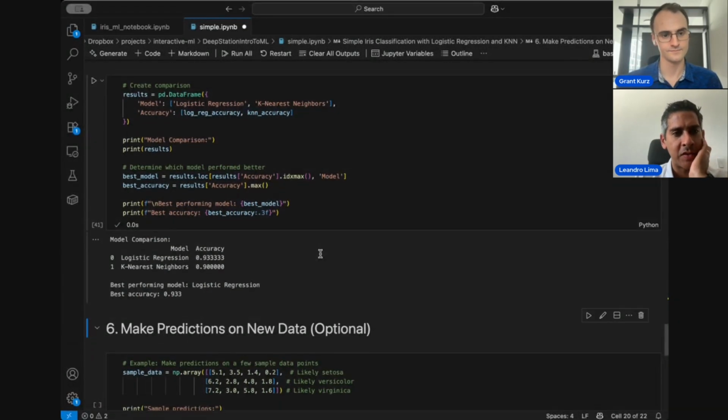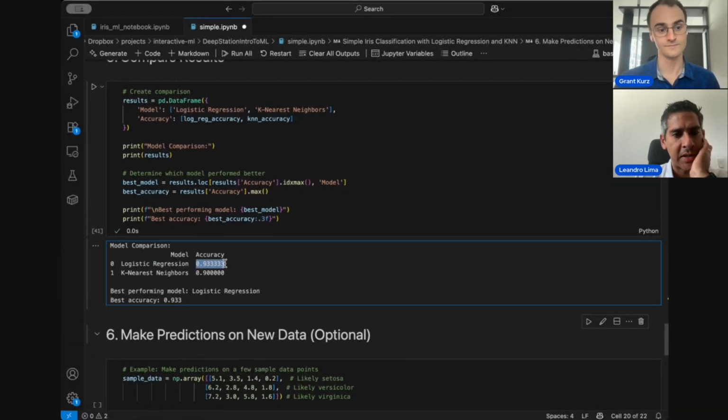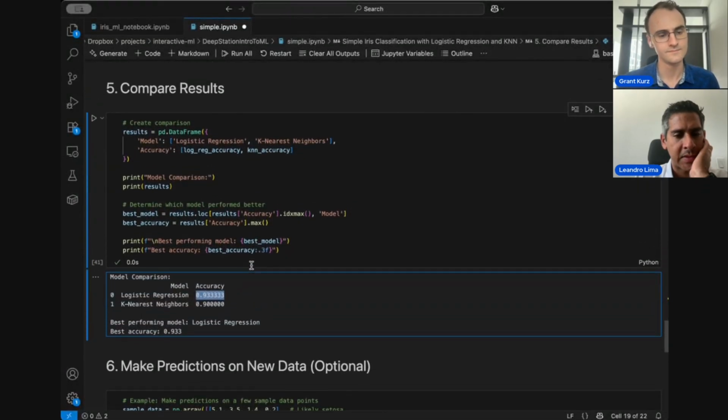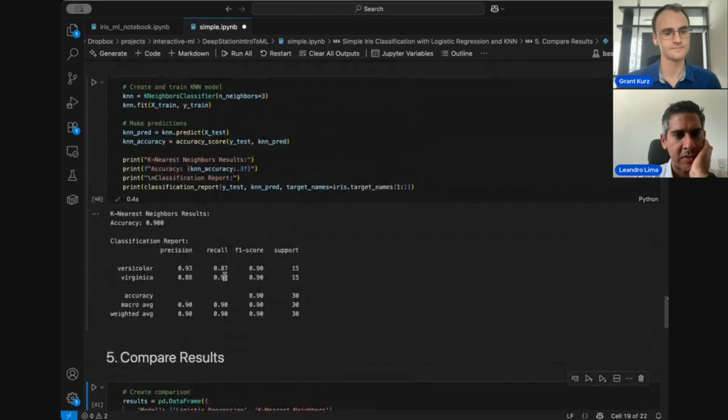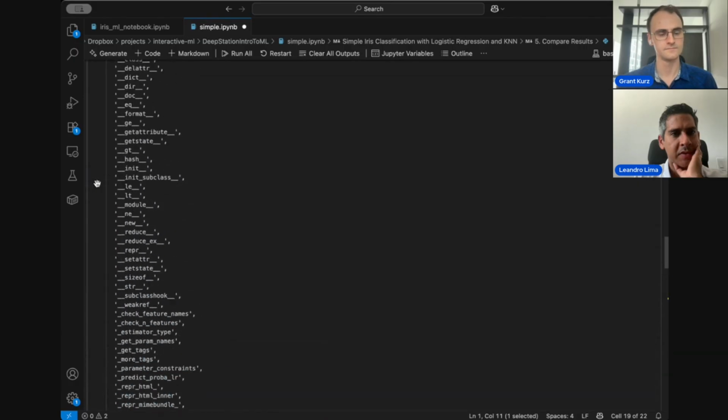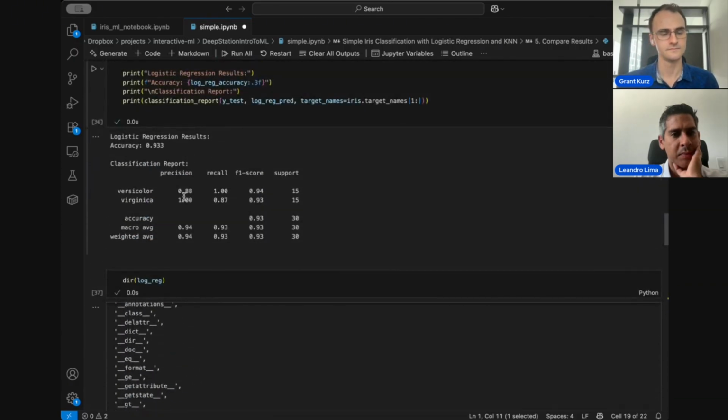Yeah, so the accuracy of the logistic regression was a little higher. Precision, 0.93, 0.87. I guess it's comparable, but in general, the accuracy is better for the logistic regression.